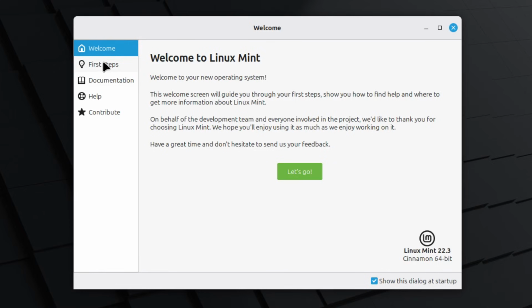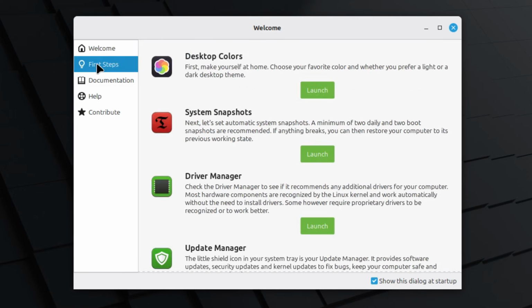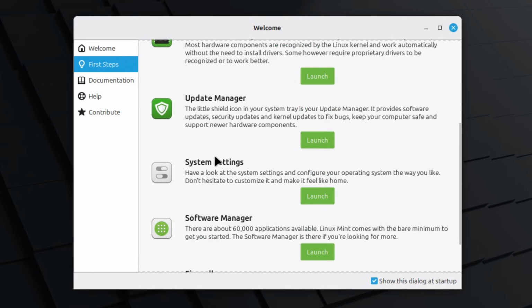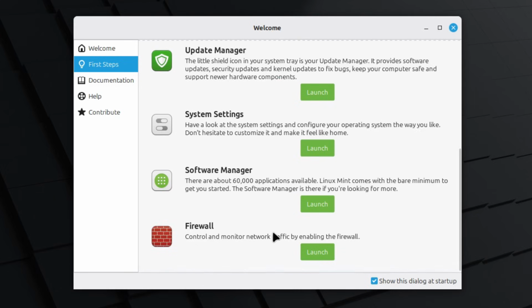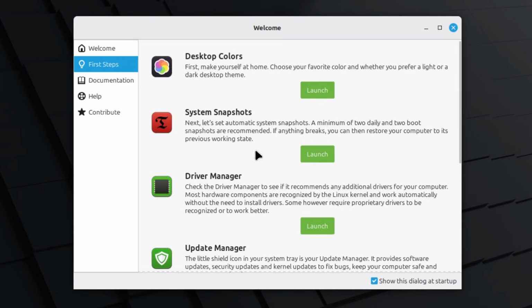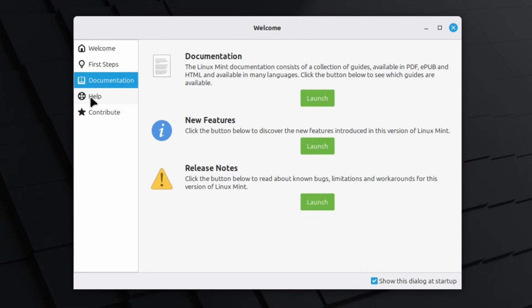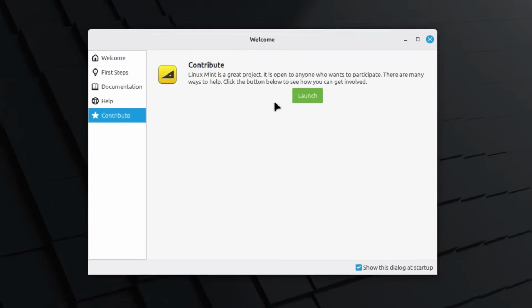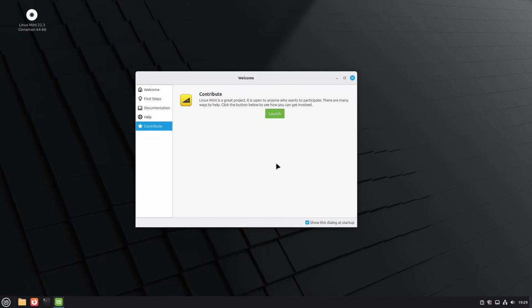Okay, so this is their welcome screen, and you can see right here they have first steps. On first steps, you can do some theming, set up a system snapshot, install some drivers that you need, open the update manager, and get to your system settings, software manager, and firewall. Then you have your documentation, your help, and your contribute. If you want to contribute to Linux Mint, this is where you can do it. And if you do not want this screen to show up on your next boot, uncheck here.